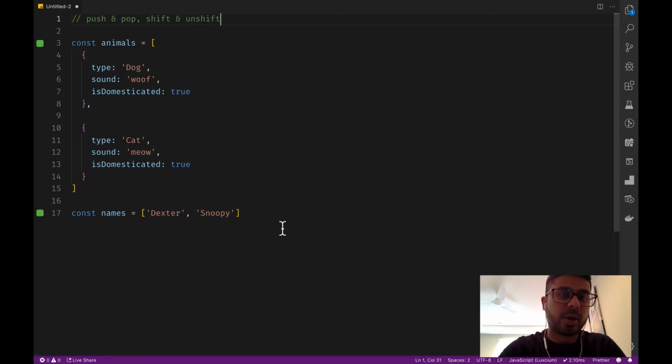So push, pop, shift, and unshift are all methods that allow us to add elements and take elements away from an array. So push adds elements to the end of the array, and pop removes the last element from the array. And then shift takes elements from the beginning of the array, and unshift adds it to the beginning of the array. So let's do some examples.